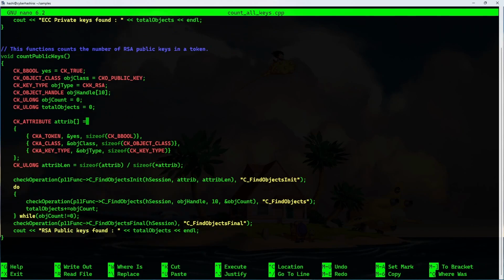Okay, here it is, void count public keys. The count public keys function is similar to the previous function that I talked about, count private keys. So I'll just talk about the differences. There are just 2 differences.